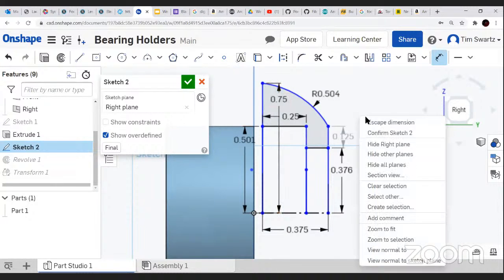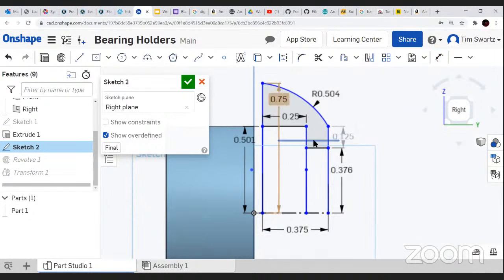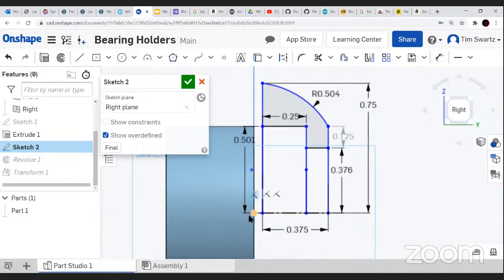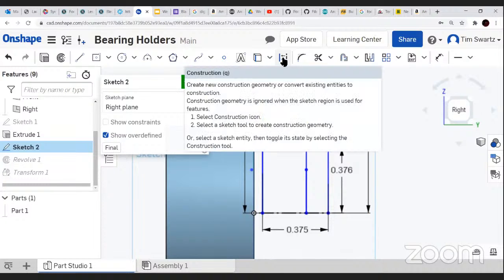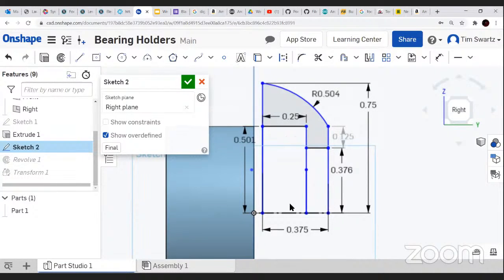Schwartz, how'd you make that first line a construction line? Let me show you. Let me grab here. Trying to pull this over. There we go. Make that easier. So to make any line a construction line, you can draw it and then you come up here and you can either click Q on your keyboard and then that'll bring you into the construction menu. I can select it, hit Q, and that will make it a construction line.